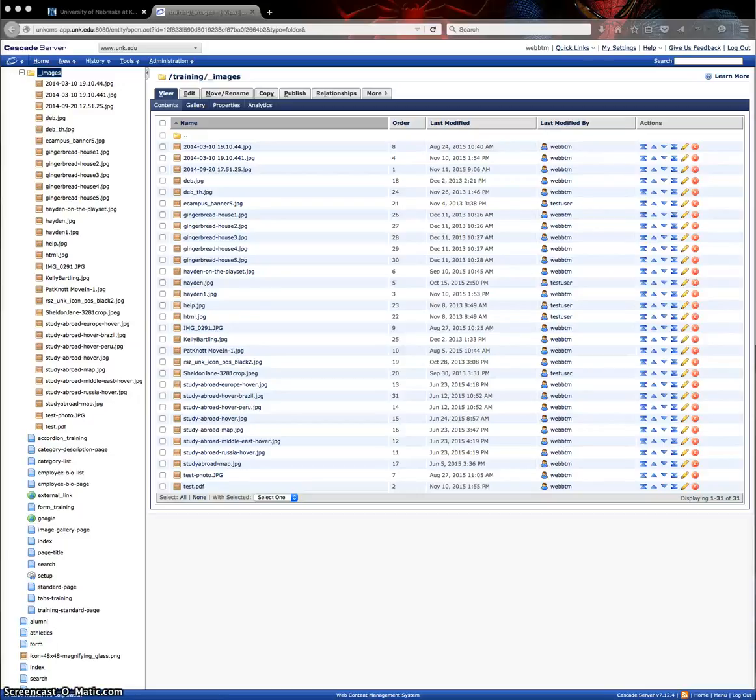This training is going to cover using the file content type to create new images and files, as well as how to edit existing images and files.